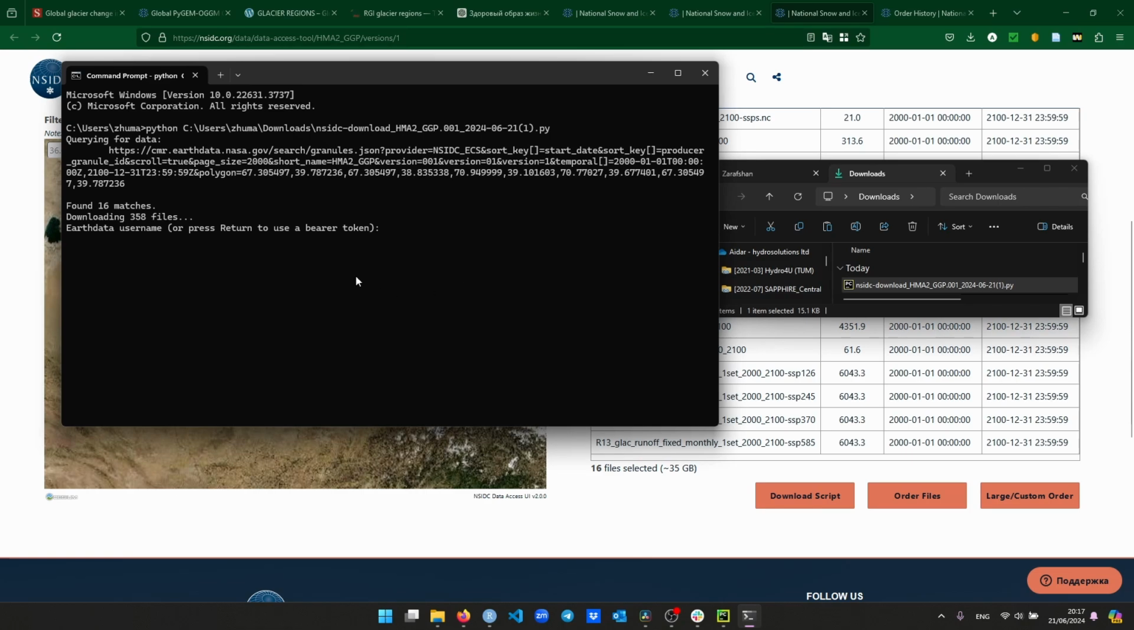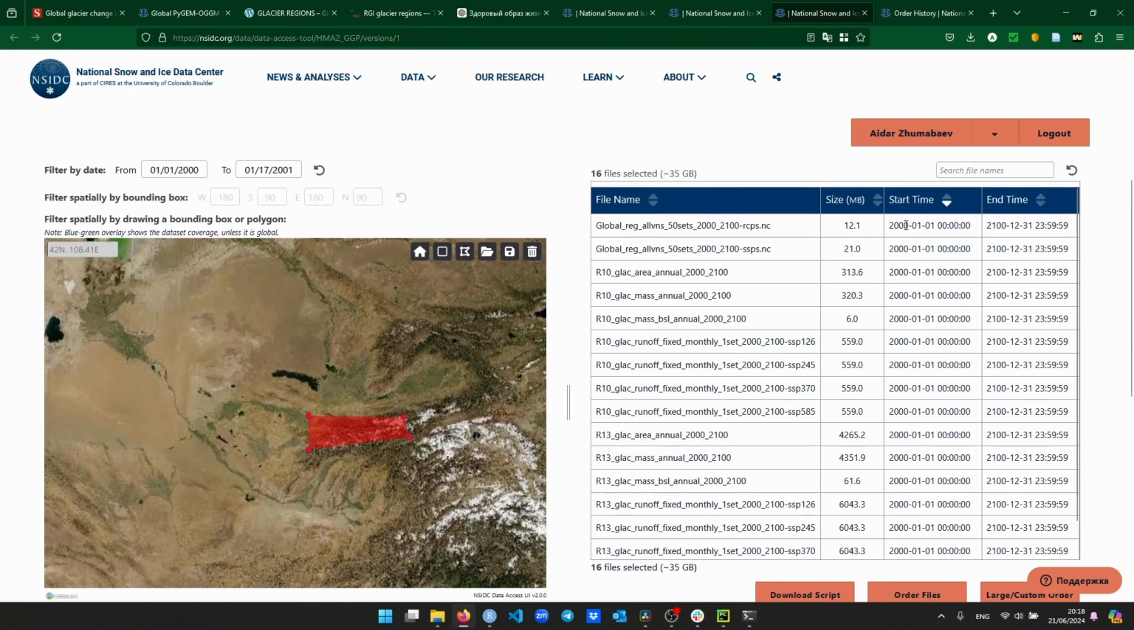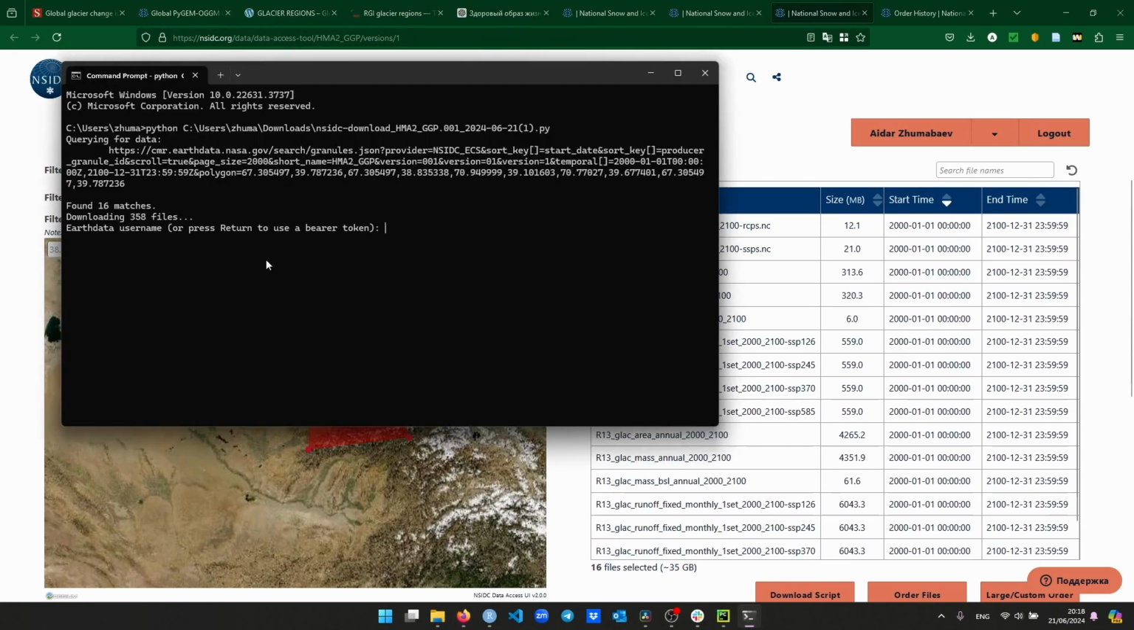Then the command prompt will find the script and it will ask for your ERS data username, the same username and password that we used to log in here. So you can just use it, and after you insert your login and username, the download will start automatically. And this automatic way of downloading your files will work only if you have Python installed.